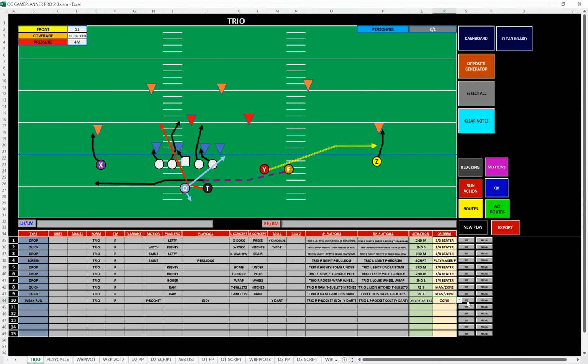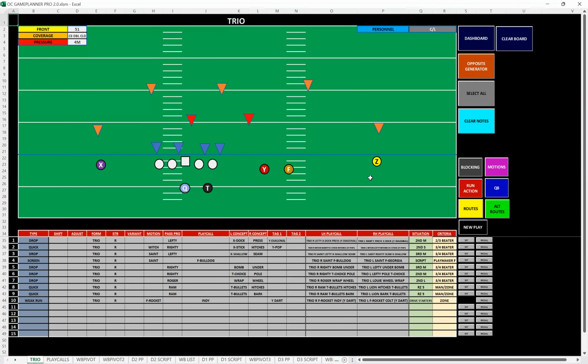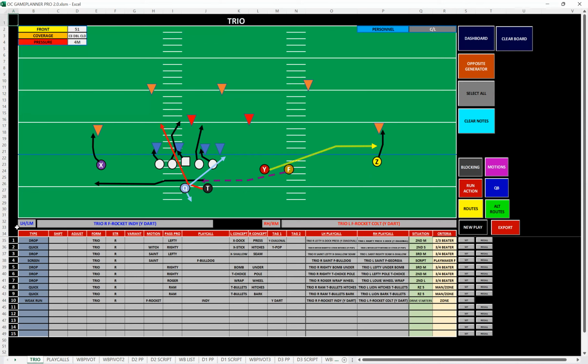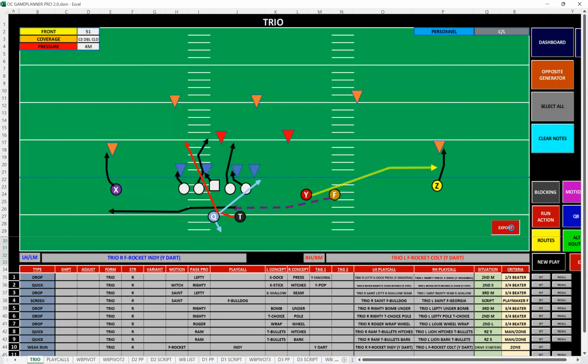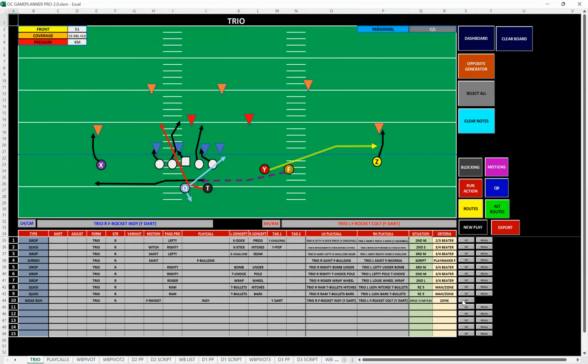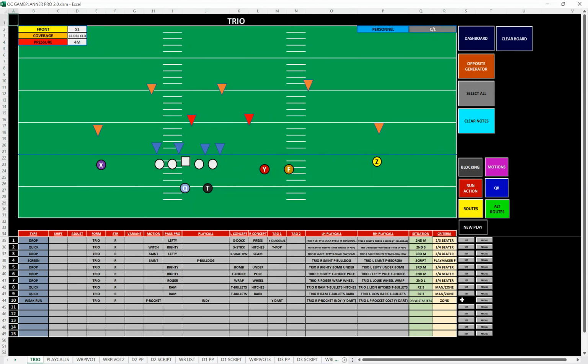Okay. I'm going to set this. Okay, and you see it's all going to disappear here, but I'm going to recall it. You can see it recalls here. Now you've got your left hash, left middle play call, trio right, F Rocket, Indy, Y dart. You've got your right hash, right middle, trio left, F Rocket, Colt, Y dart. If you like it all, export it. Okay, we're just going to export it and then reset it again. Okay, so now it's saved into our system, and I'll go over a little bit of that in the next video on what that means to us.